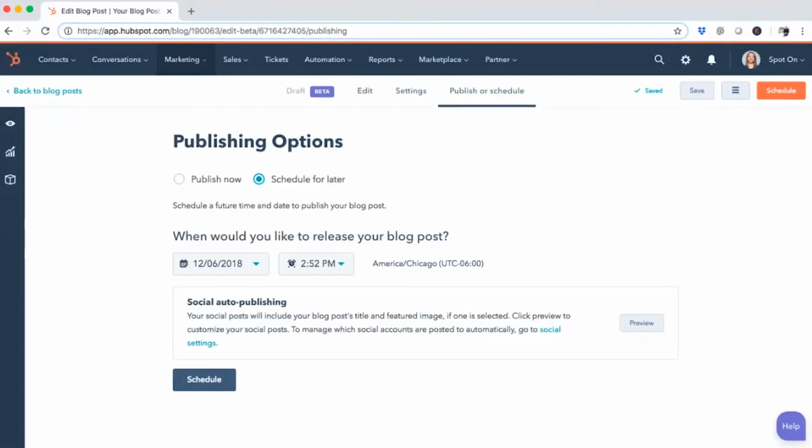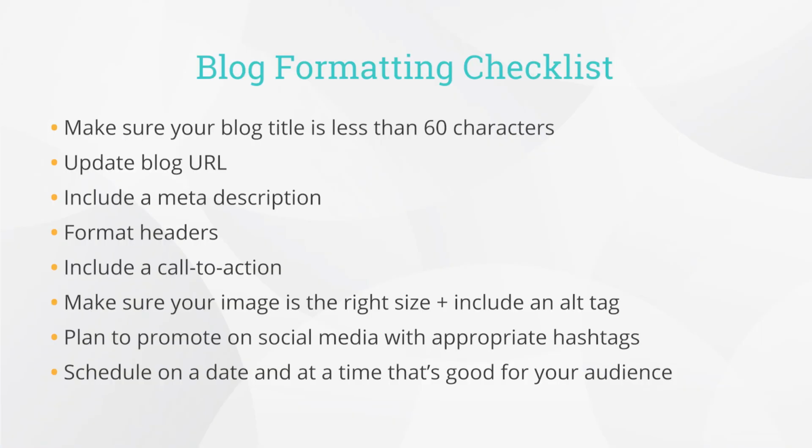And then from there, you can schedule. So that's pretty much it. And I'm just going to do a quick recap of kind of a checklist for your blog formatting. So when you put in your blog title, just make sure that it's less than 60 characters, just for SEO purposes, so it doesn't get cut off on the search engine results page.